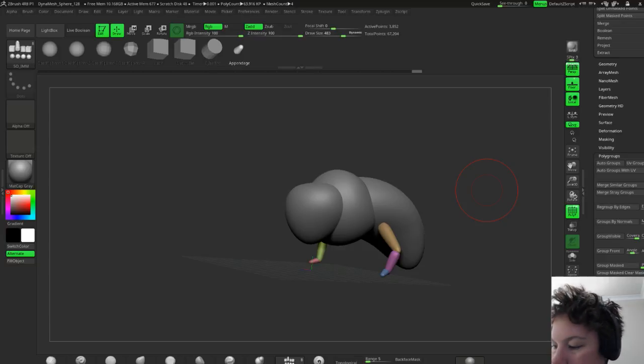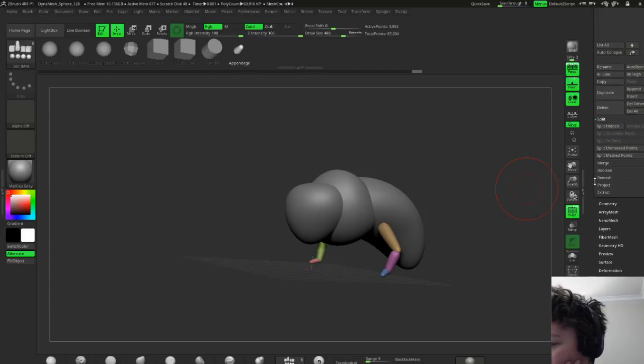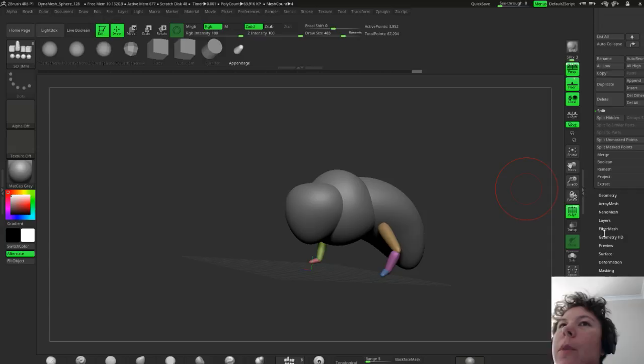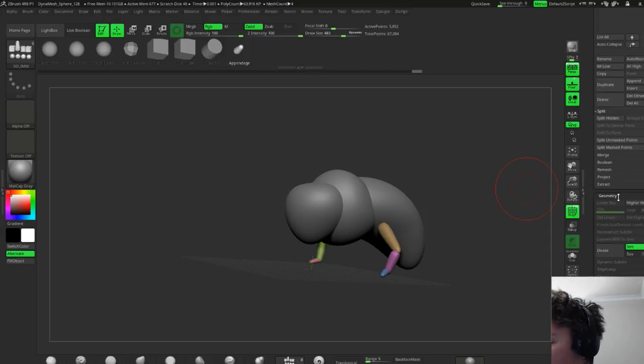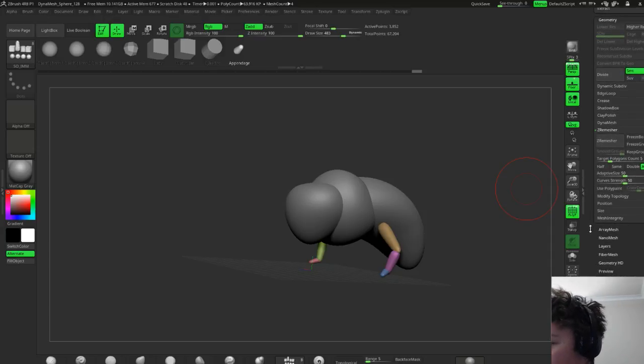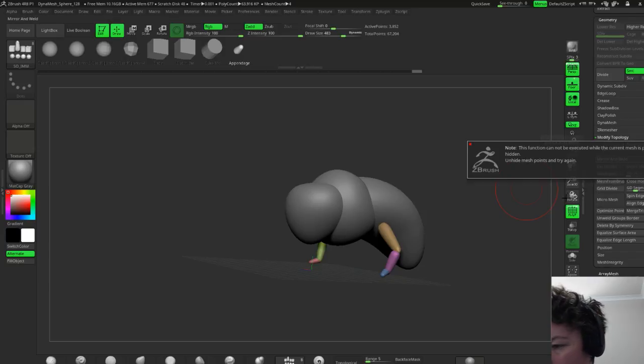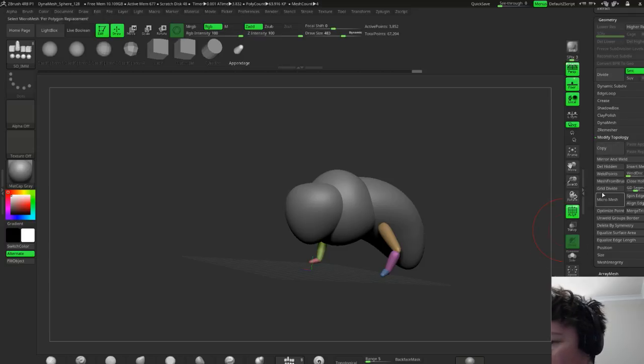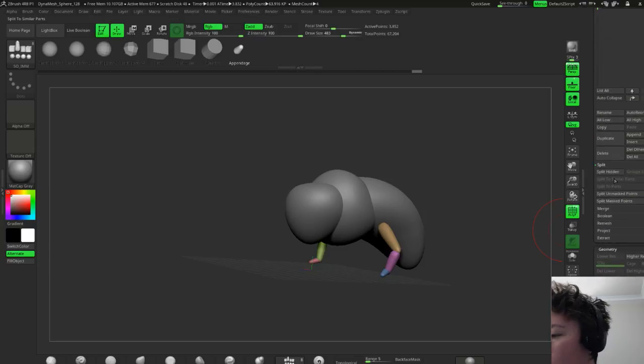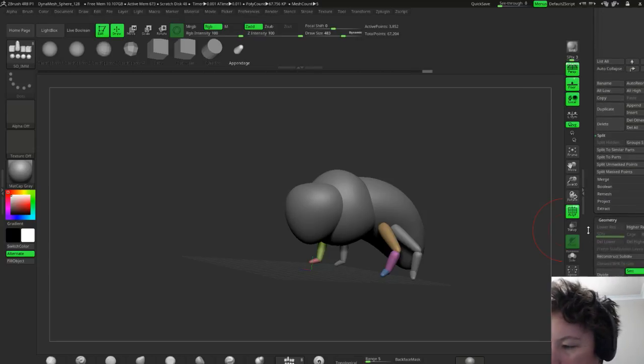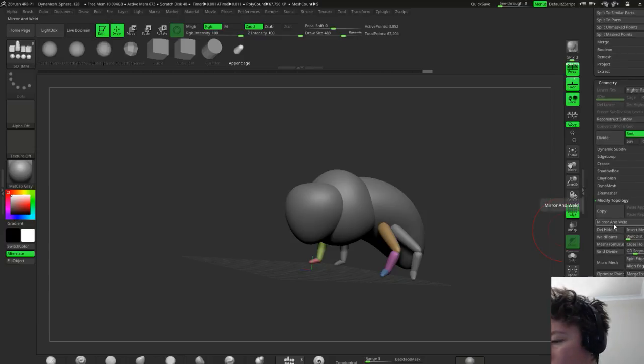There was a way to change it back to same on each side. It might be somewhere else. Merge and geometry. Modify topology. Mirroring world. Okay, cannot be done when it's just partially hidden. So let's split hidden. Mirroring world.